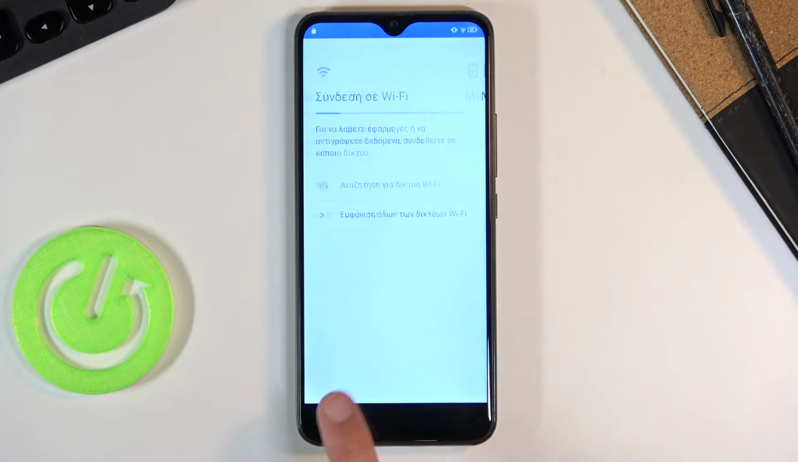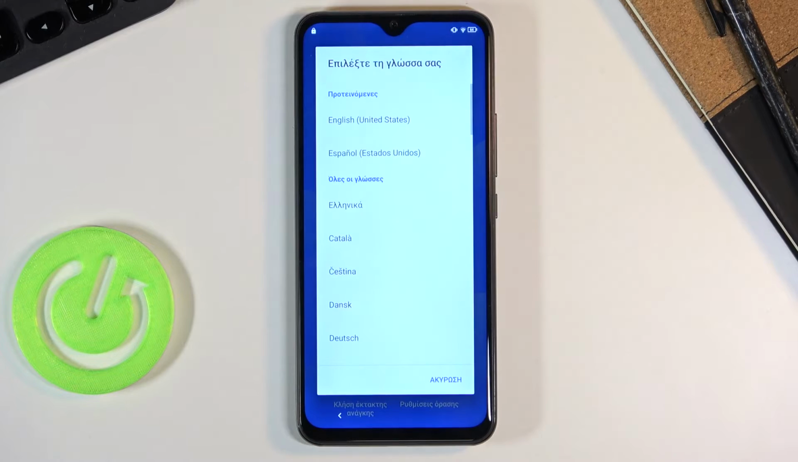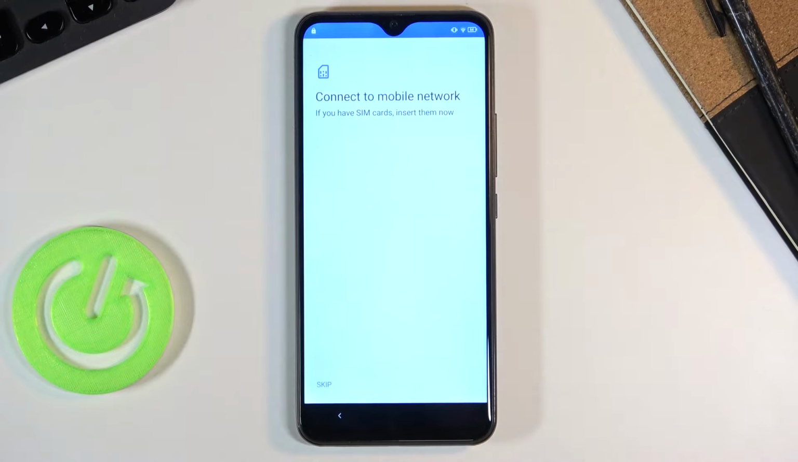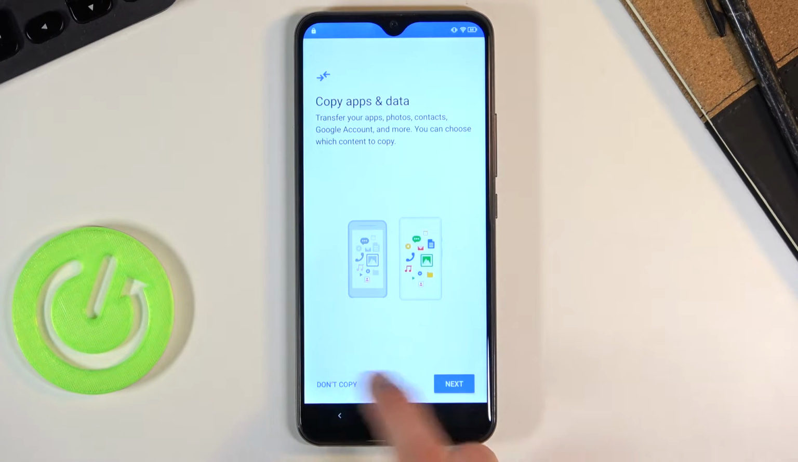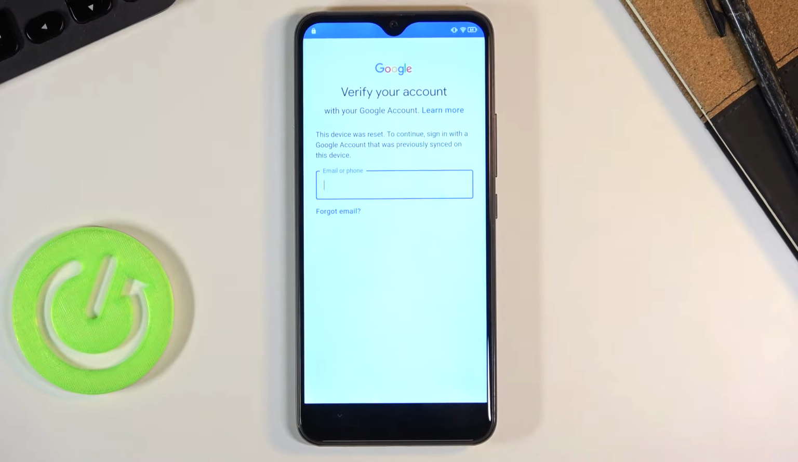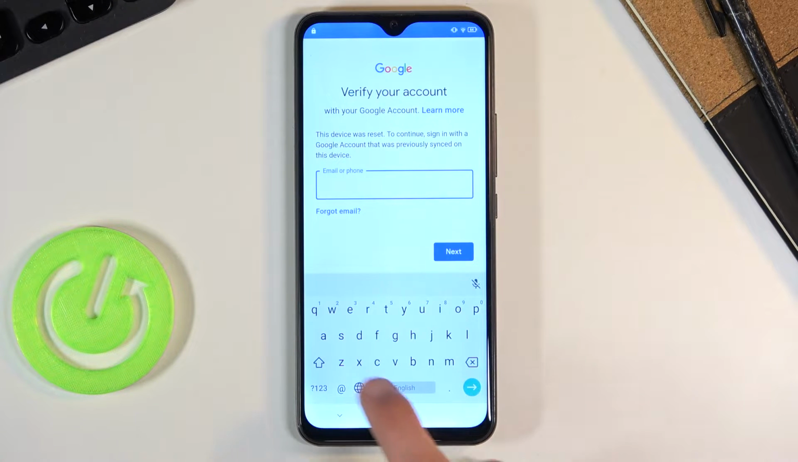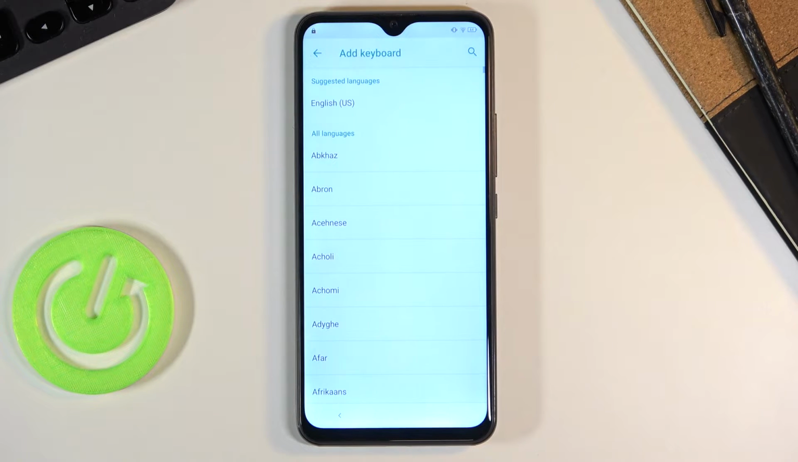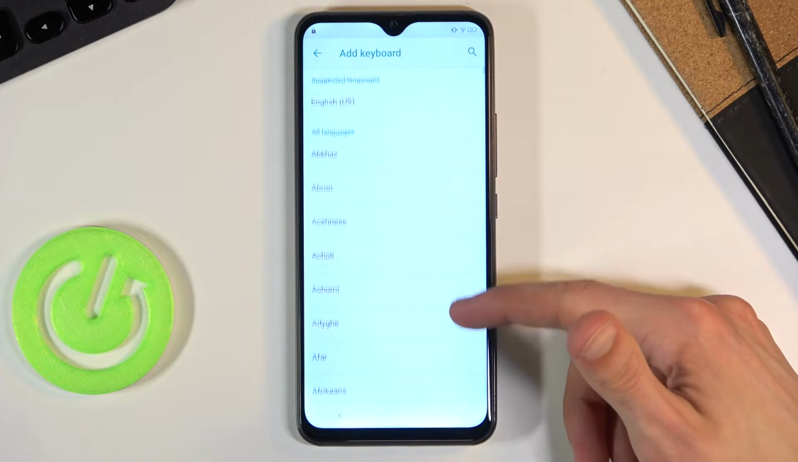Once that's done, let's go back again to the first page. Change the language back to our desired language, which for me happens to be English. We're going to progress again back to the Google verification page. And again, let's tap on the field here. Hold the globe icon once more and go to language settings, add a keyboard, and from here you're now looking for an option with an arrow.